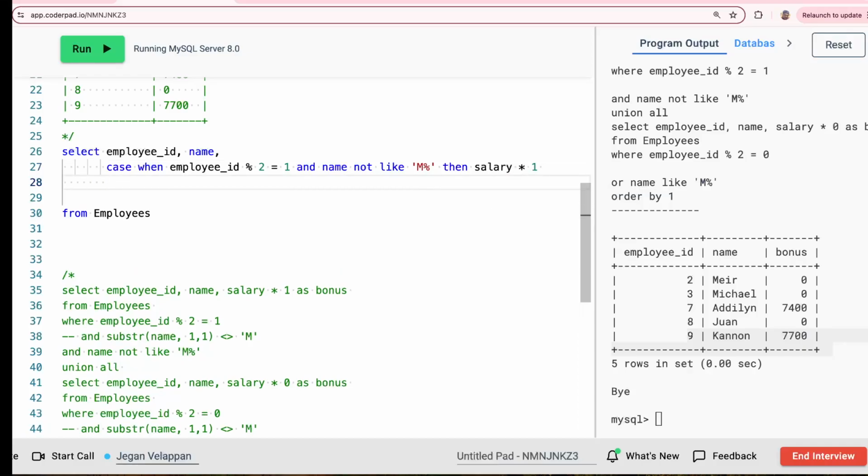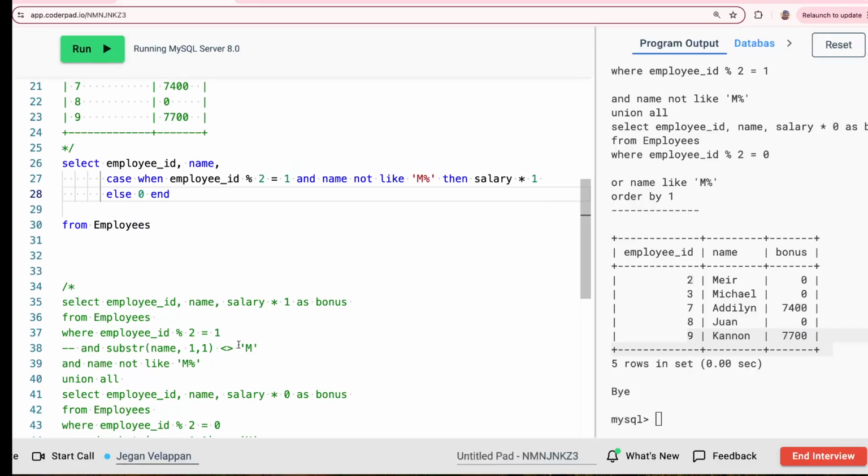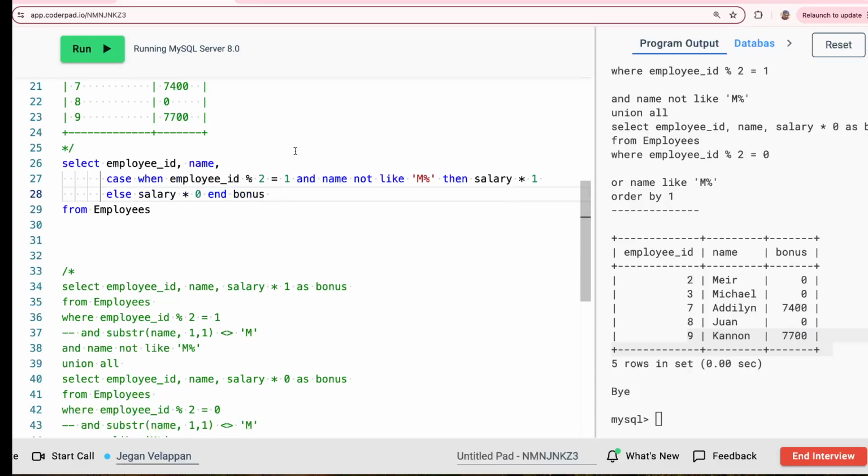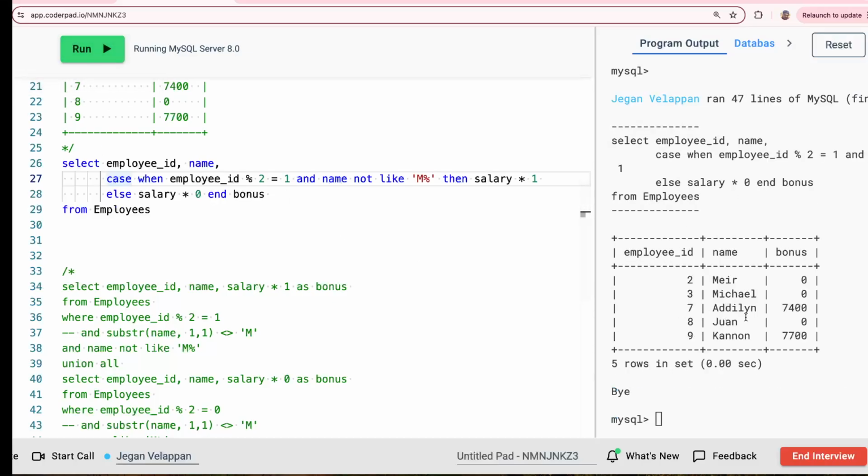Else 0. So whatever we need, we just calculate as bonus. If not, you put 0 or salary into 0, however you put that as before, right? You put salary into 0, salary into 1. So if you want to put that, you can just put it that way. So this is going to be bonus. There is no filter condition. For all the employees, we have to do this calculation. Let's run this. So you get the same result.